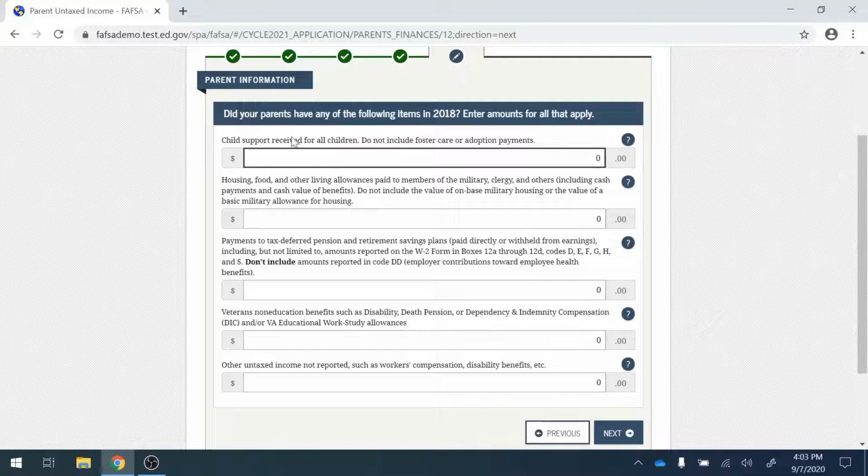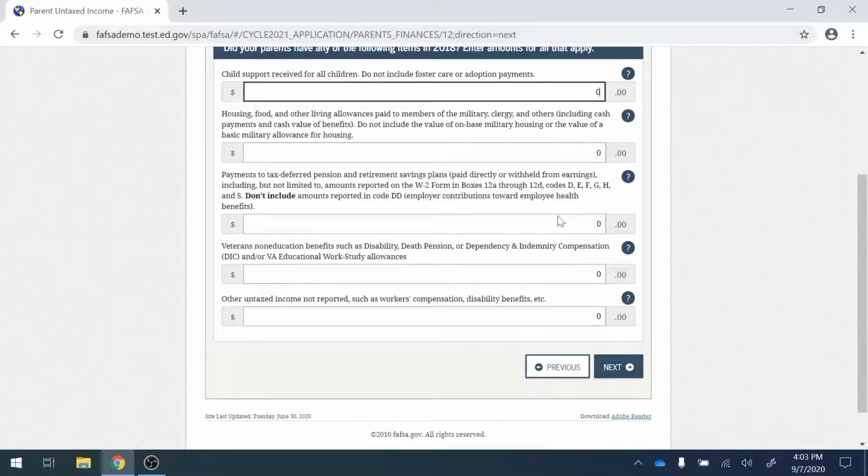And again, we're still on parents. Do parents have any of the following items? Child support received, food allowances, asking if you're on TANF or VA benefits, things like that, income, workers' compensation, disability benefits. So you kind of go through and depending on your income situation, answer these questions. And again, either putting in a number or putting in a zero.